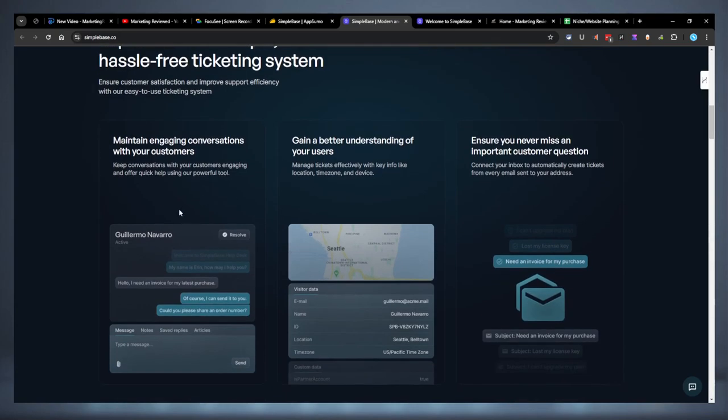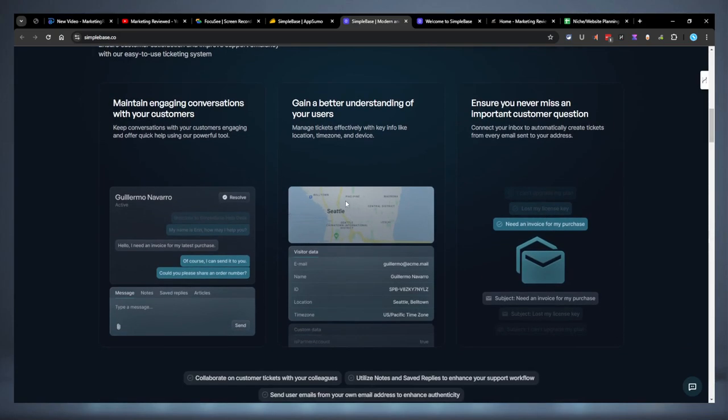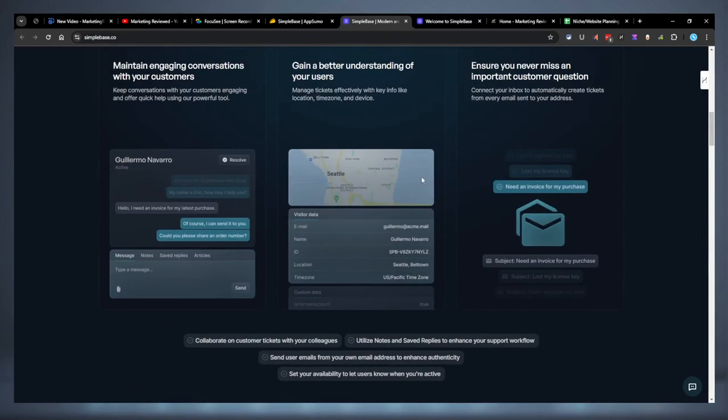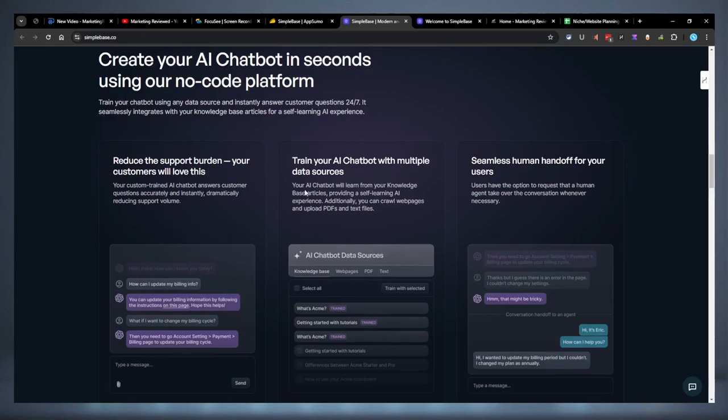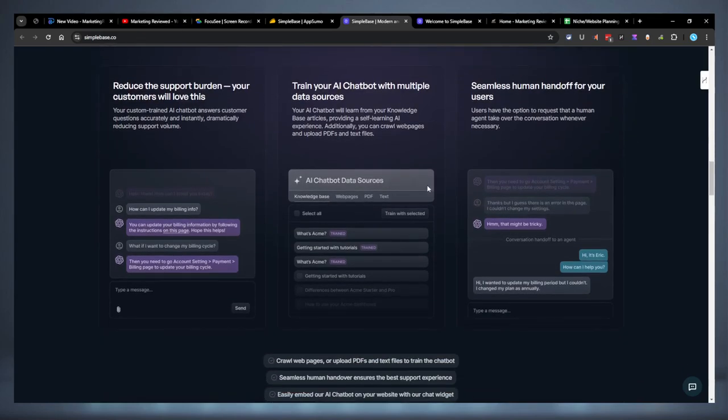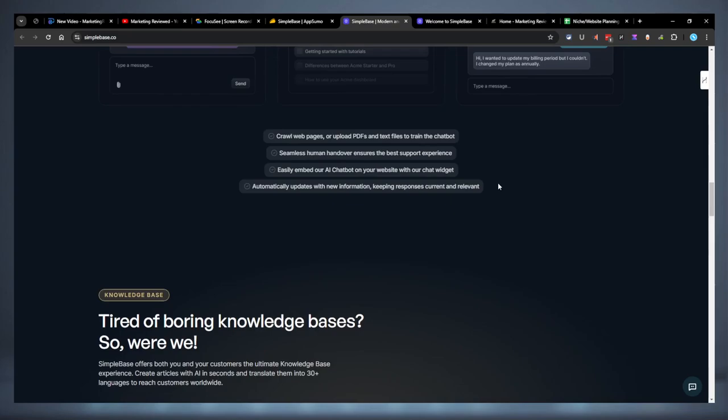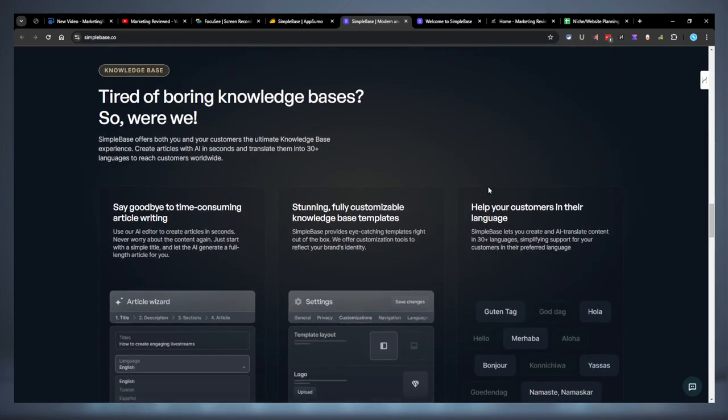And here's the ticketing system. It looks pretty nice. I'm not going to be able to test this out really because I don't have a business where a lot of customers send in tickets. Create your chatbot in seconds using our no-code platform. Okay, so there's no code involved. That's good. Knowledge base. Tired of boring knowledge bases?